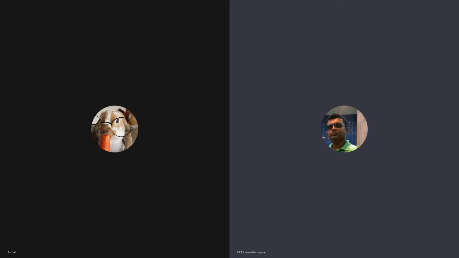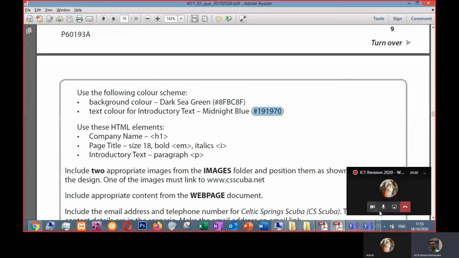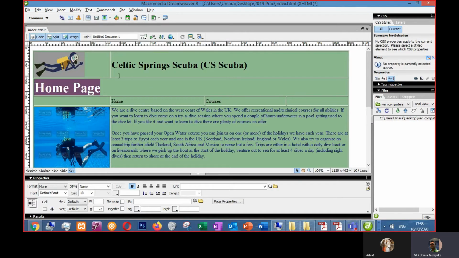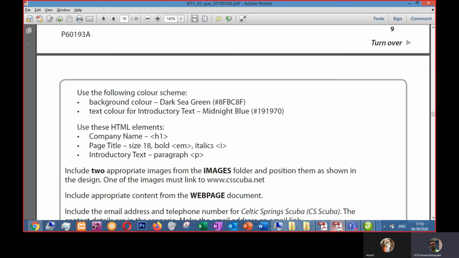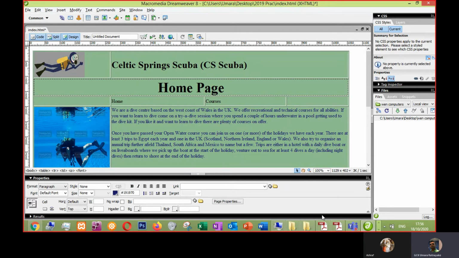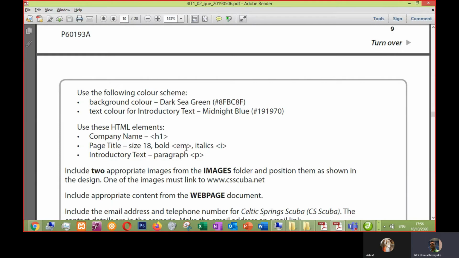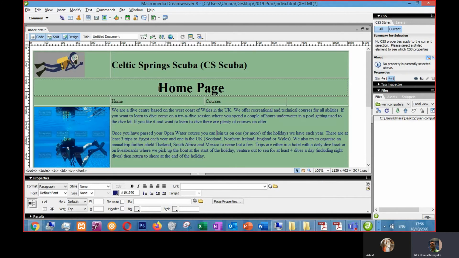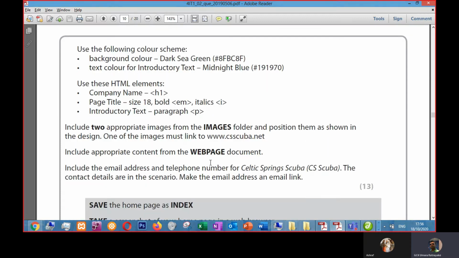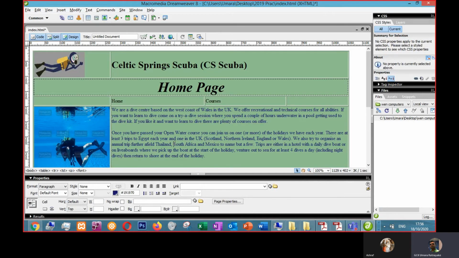So I was here. Right. So the home page is done, and it should be center aligned according to this. So we can use the alignment buttons there. Right. They haven't specified a color for that. It should be italic and bold. So just highlight and use italic there. Simple as that. Introductory text should be paragraph. That's what we have done, and one of the images should be linked.